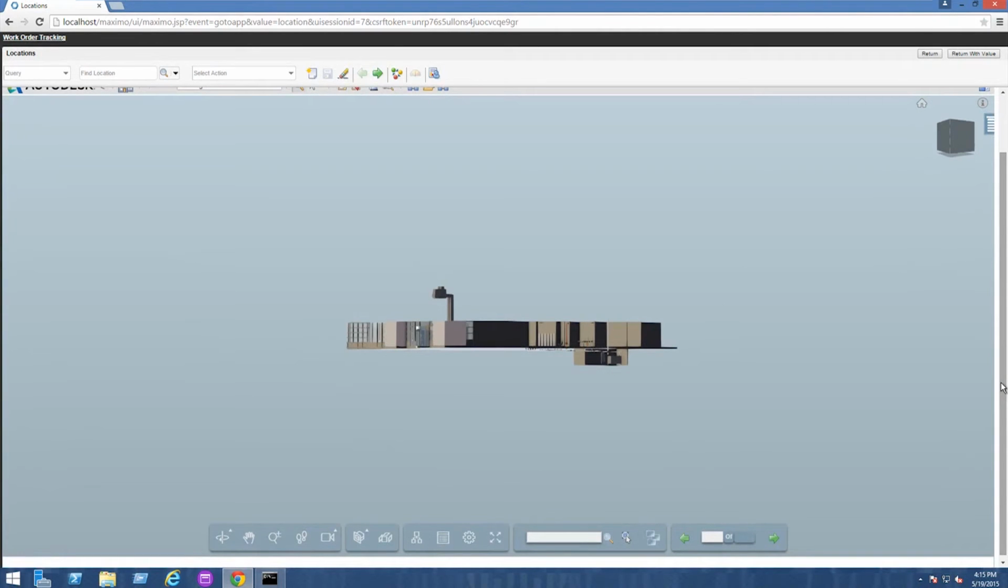So he's pulling up a record within Maximo. So this has been imported from that model already. And he's going to go over to the viewer and look at the systems that it's in.